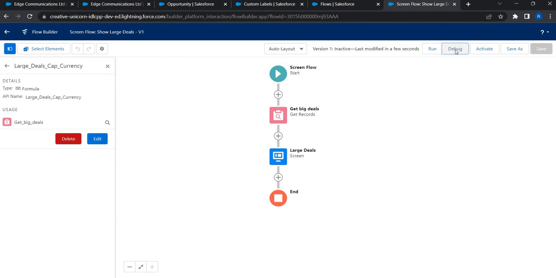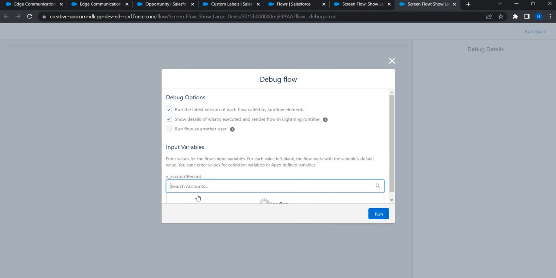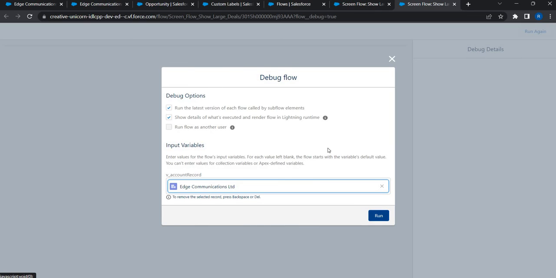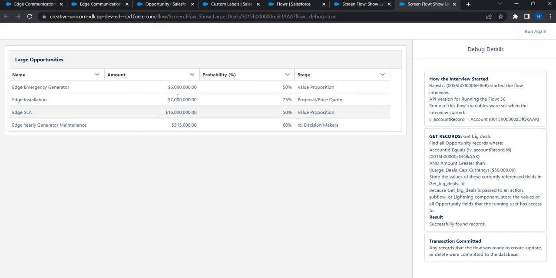Let me go back to the flow. Let's put it in debug mode, and let me choose that account. Let's say run. I can now see 4 opportunities being pulled from the database, which means the flow is automatically picking the value from the custom label and it simply works. That's it. I think this is good.